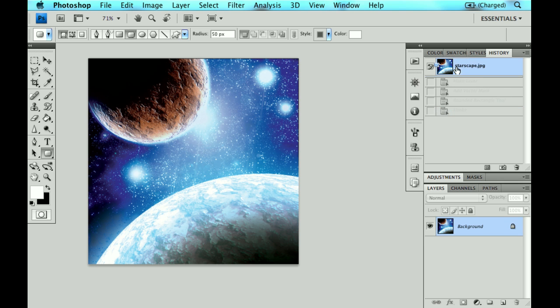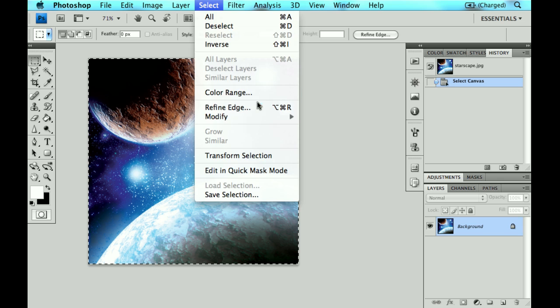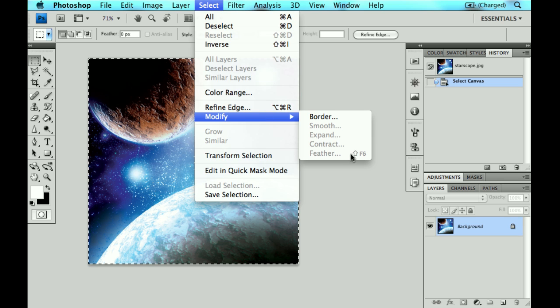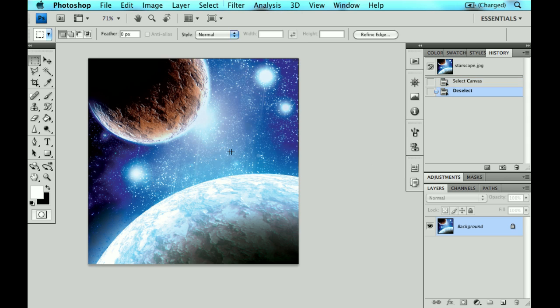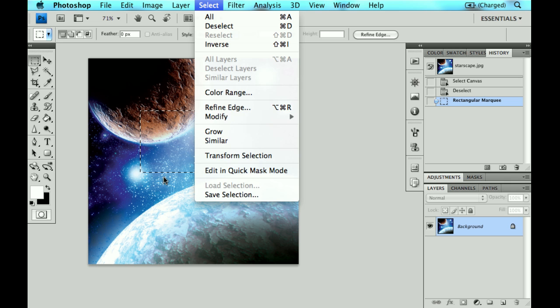Alright, so going back to my original Starscape, I'd first like to show there's a bit of a bug, either a bug or a limitation in Photoshop that I'm still exploring, but if I hit Command A to select everything and go to Select, Modify, you'll notice a lot of my options aren't available. And I'm not exactly sure why yet. However, if I create a smaller selection and go to Modify, they're all available. So we just have to figure out a way to work around this. And it's actually pretty simple.